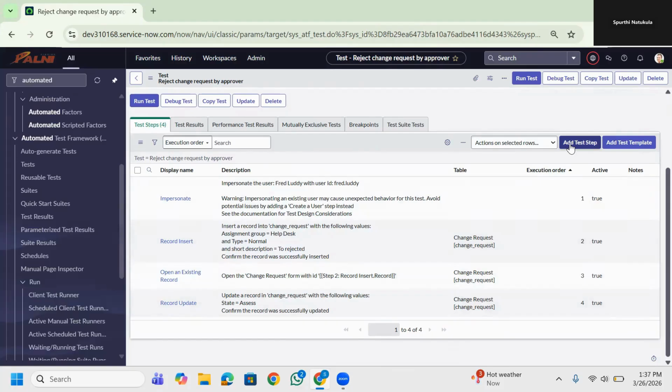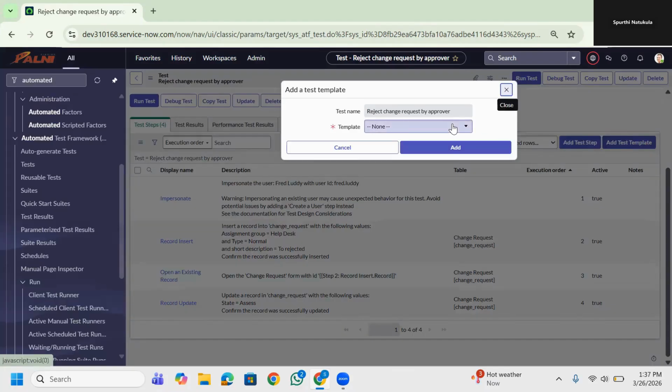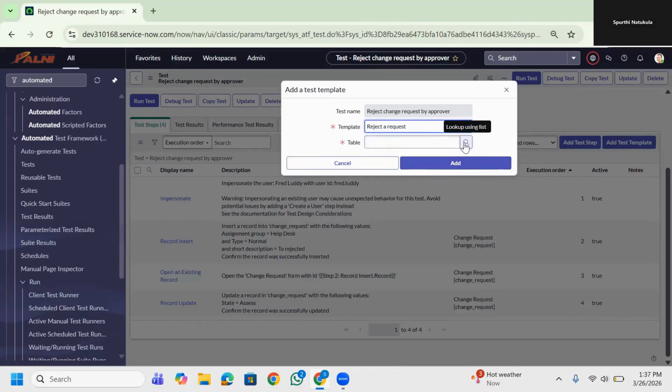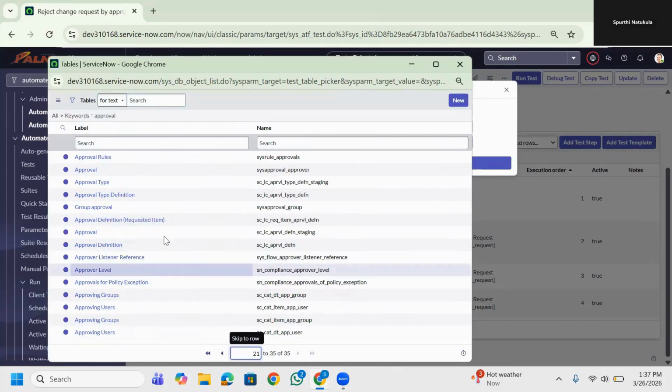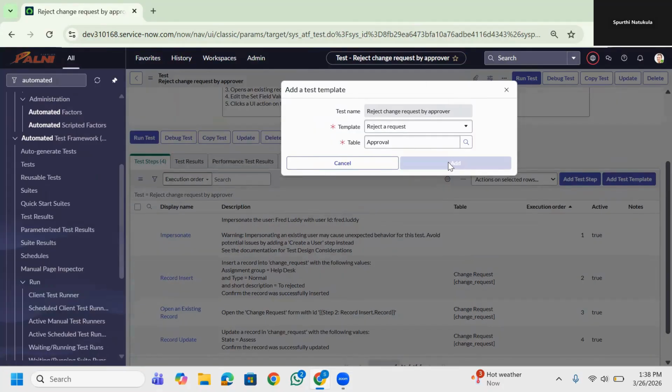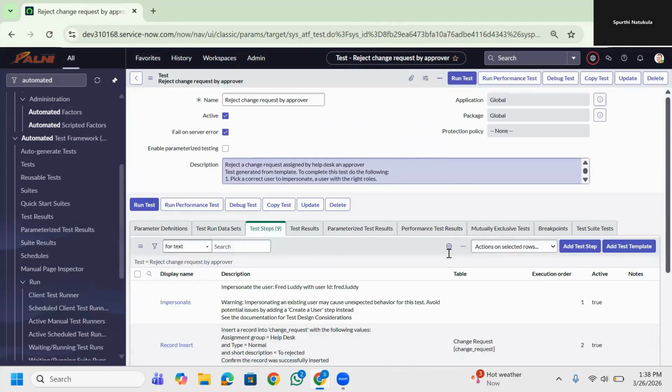Now we will incorporate the test template. Click Add Test Template. Set the template to reject a request and set the table to approval, which stores approval records. Click on Add. The template steps will be appended to the bottom of the test.